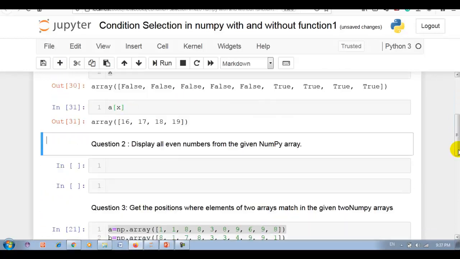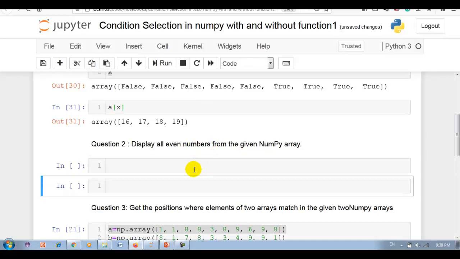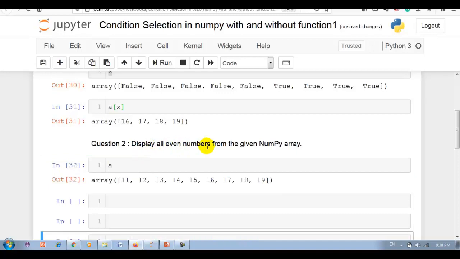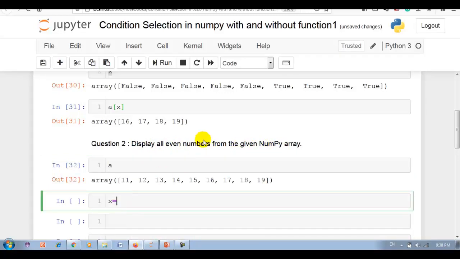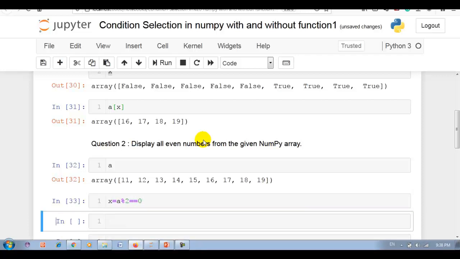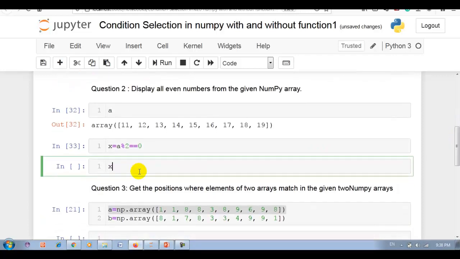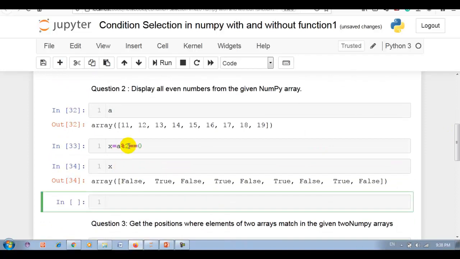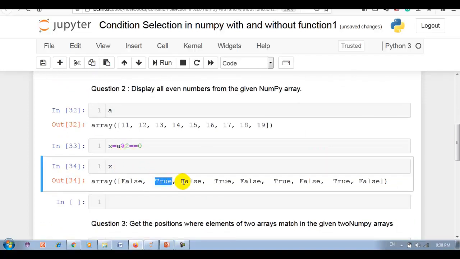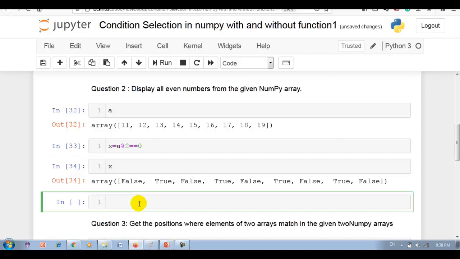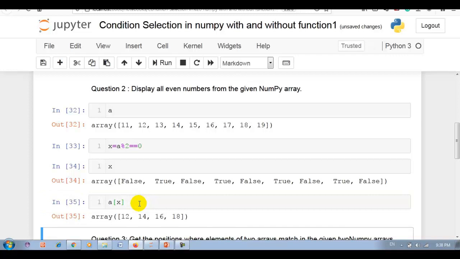Next question. Display all even numbers from the given numpy array. Here is our array A. Again let me create x, from A, if it is modulo 2 equal 0. Now what is inside x? x contains boolean values true and false. Where it finds A modulo 2 equal to 0, it puts a true value, otherwise false. Simple. We have to pass this true and false to our array. Now you can see.